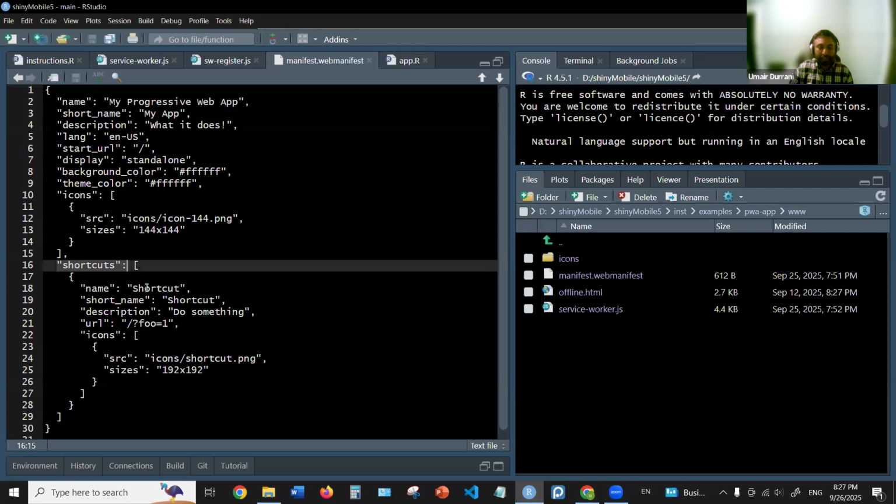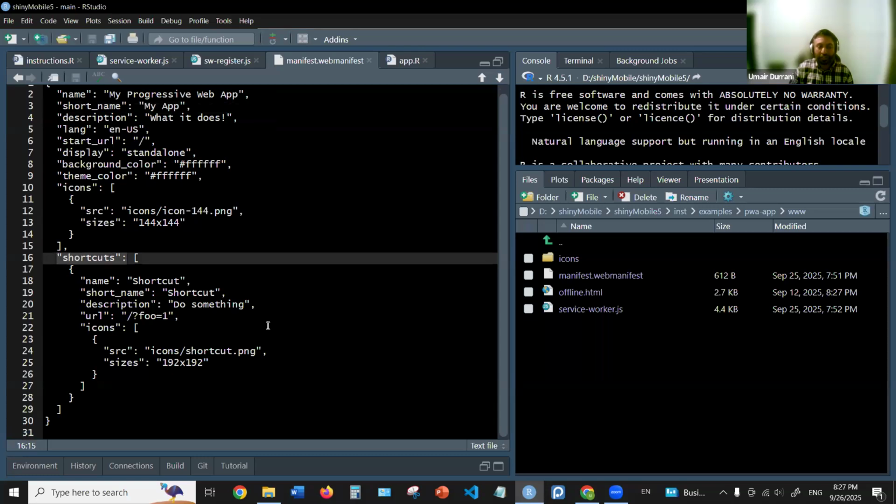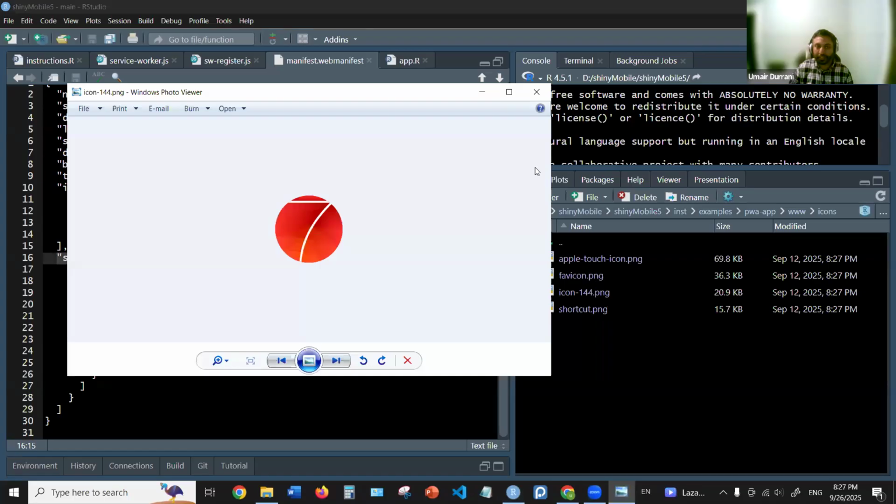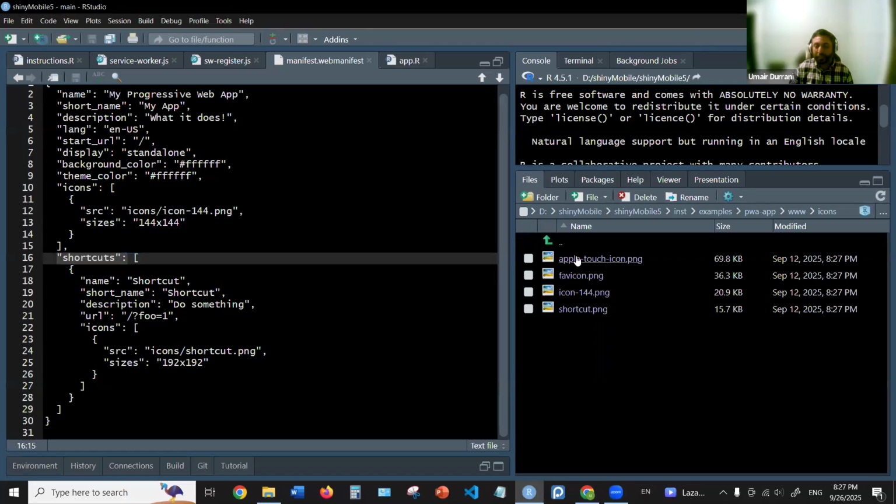There are some shortcuts here as well, which also have their own section that we'll see in a moment. Then there are these icons, and these are the icons that are generated by default. So for example, this is the icon shortcut. This is another icon, and then this is for Apple devices, and so on. We can also add more icons here for other types of devices if needed.